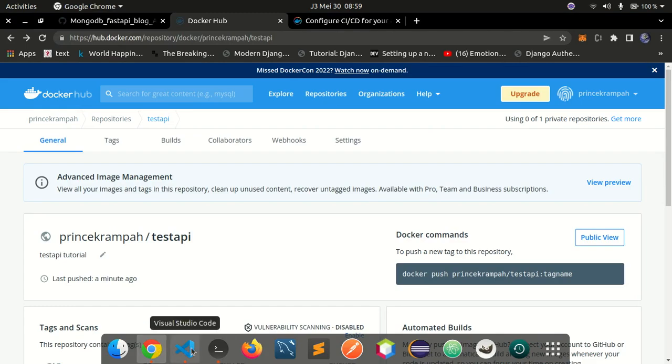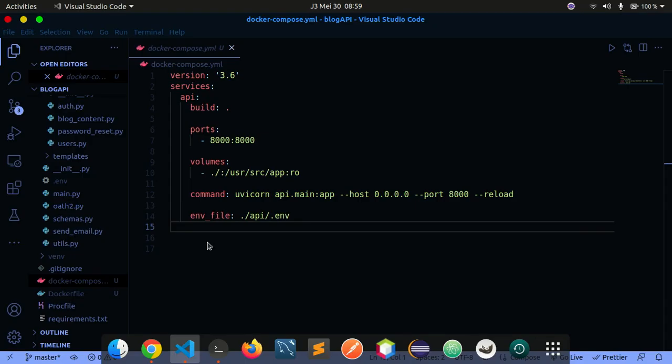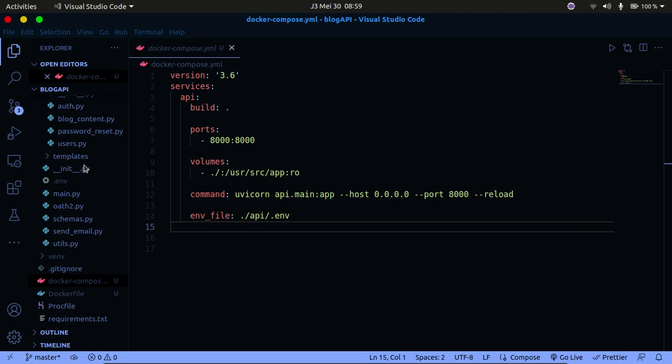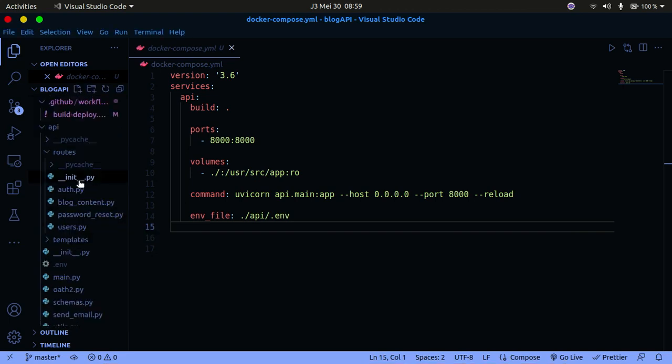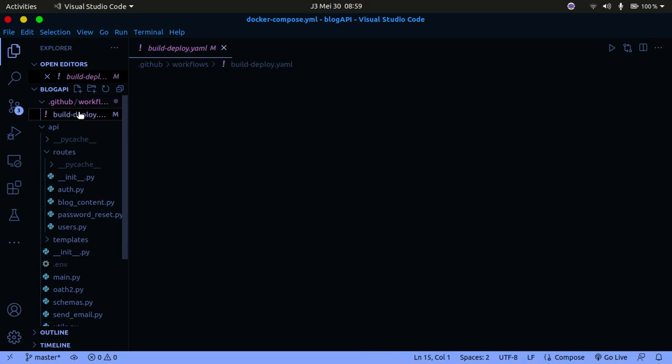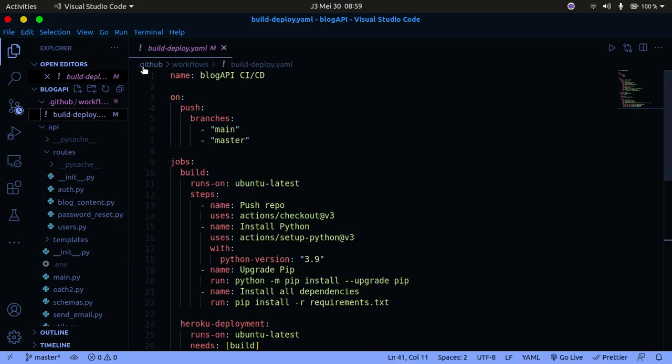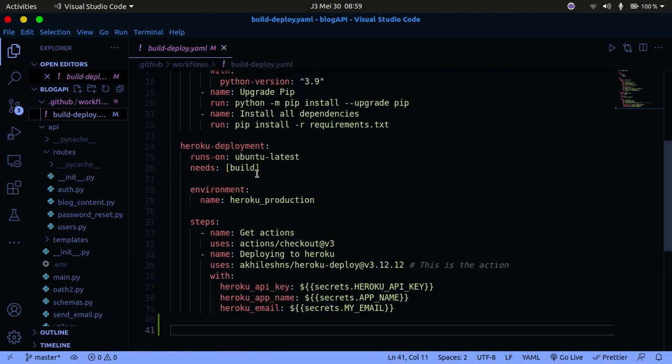Okay, so let's just go into our CI/CD pipeline. I'm just going into the CI/CD pipeline that we were working with last time. If you go in there, I just want to change a couple of things. I'm just going to open the build-deploy.yaml file, which we worked on last time when we pushed to Heroku.